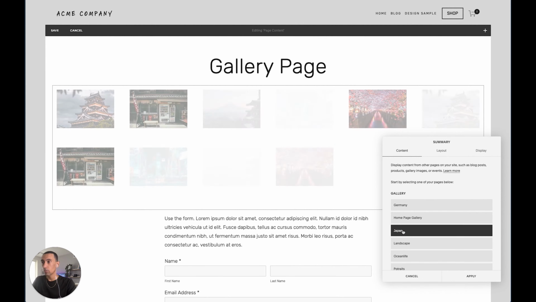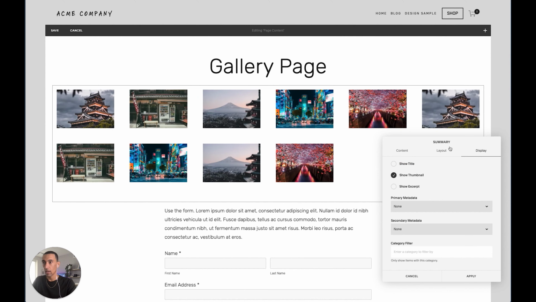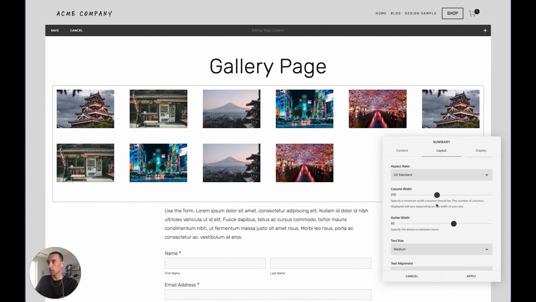So my gallery of Japan is here, and then display, it shows the date posted, but let's say I don't want that. Show thumbnail, show excerpt, show title, don't need any of that. And then you could play with the layout, right? And we'll get into all that stuff in a moment.